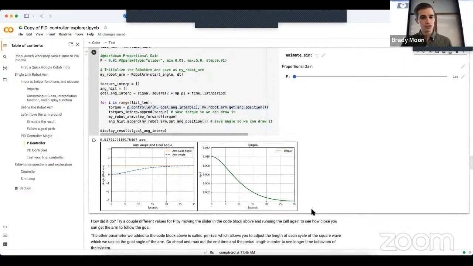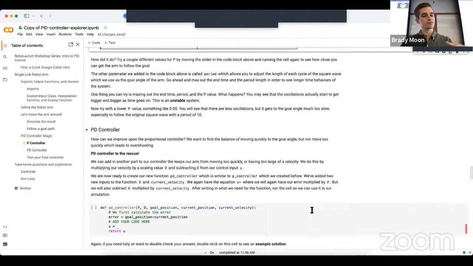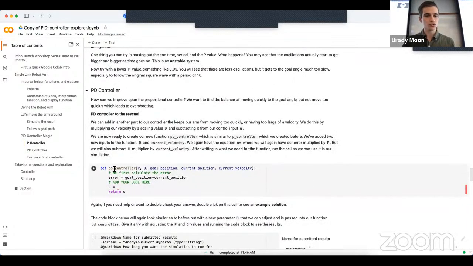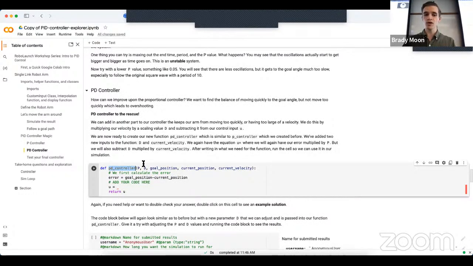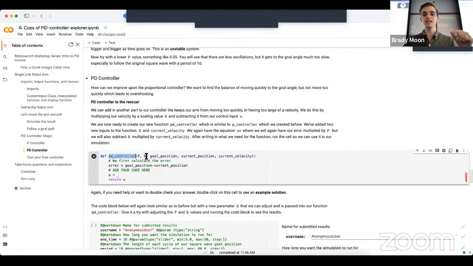So now what we're going to do is add in the D of our PD controller. If you scroll down, we have this function PD controller. It looks very similar to before, but we now are going to also pass in a D. We're going to pass in the current velocity. And the first part of this control equation is going to be the same as before. So we go error times P.